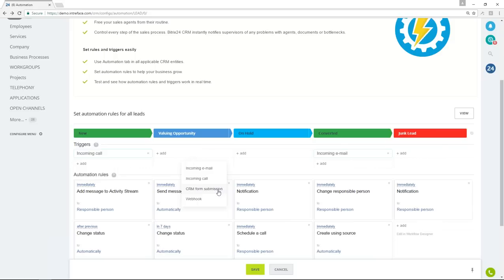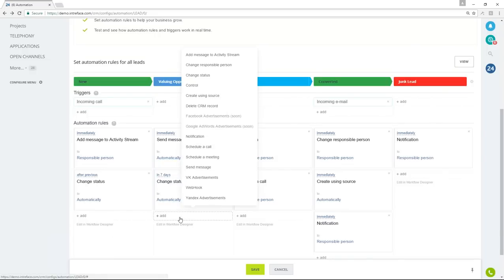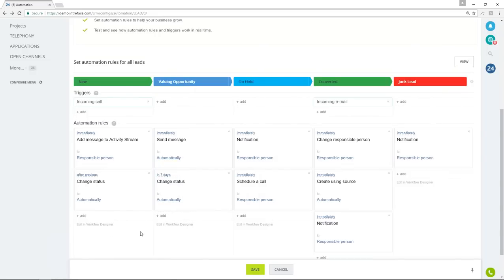Okay, thanks. Those are the triggers. Let's have a look at automation rules. There are a number of automation rules and we're going to look at each of them. It's important to note that each automation rule can run at different intervals.